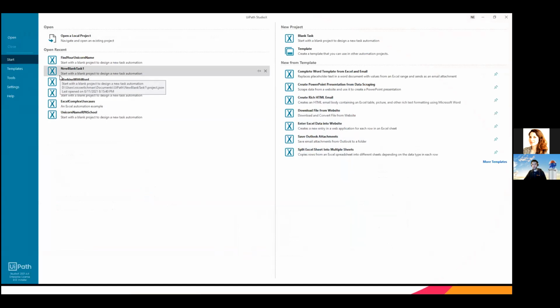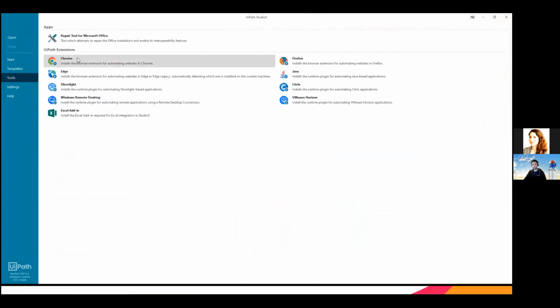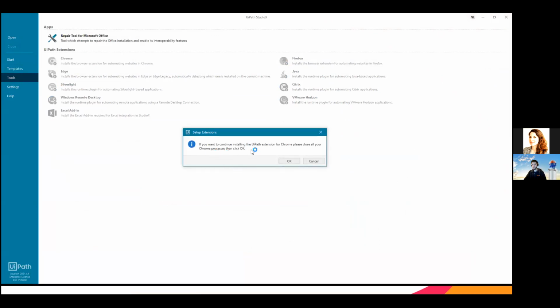And when you want to install an extension, you will go to Tools, and you will just click on the extension that you want, right? So you select Chrome extension. If you want to continue installing, please close all your Chrome processes. So I'm going to just cancel. But what you're going to do is close your Chrome, if you have it open or not, just click OK. This will install your extension.